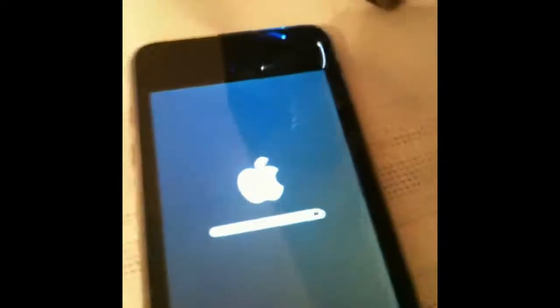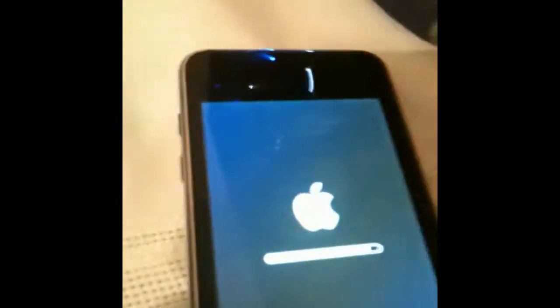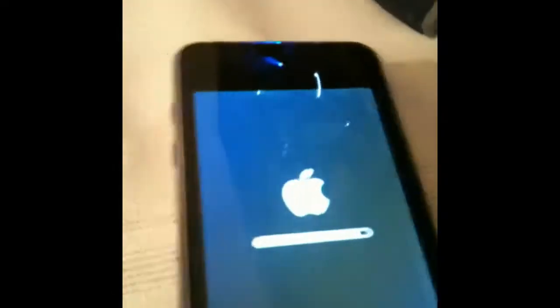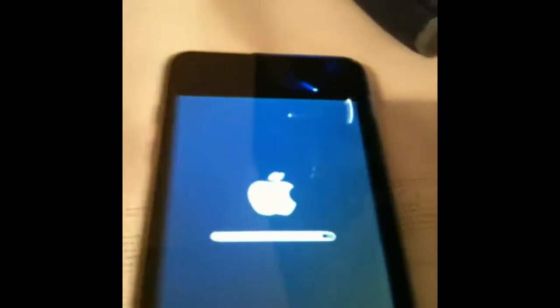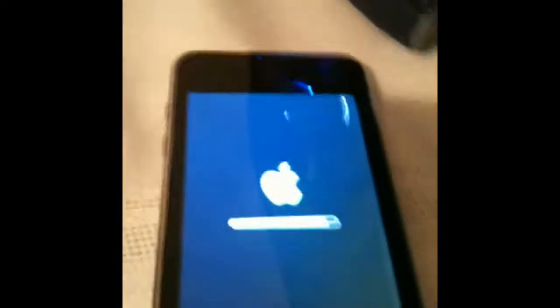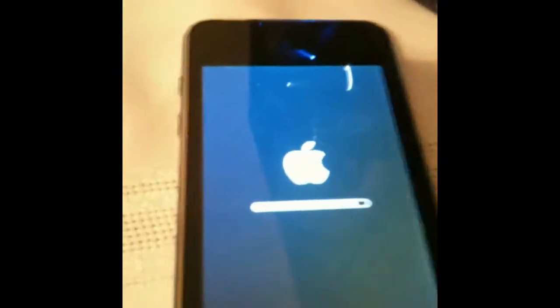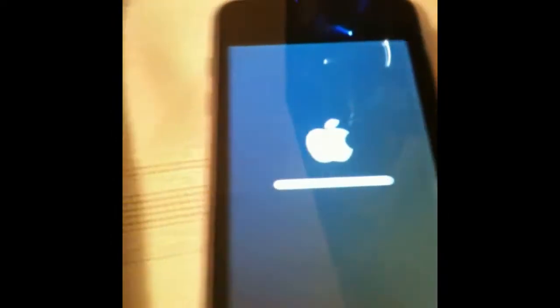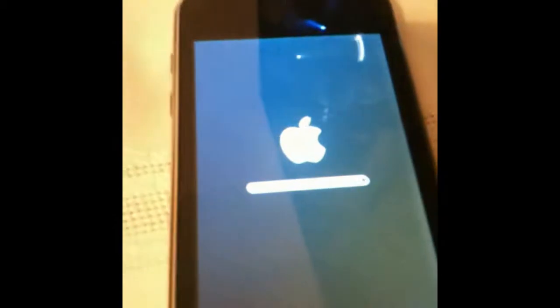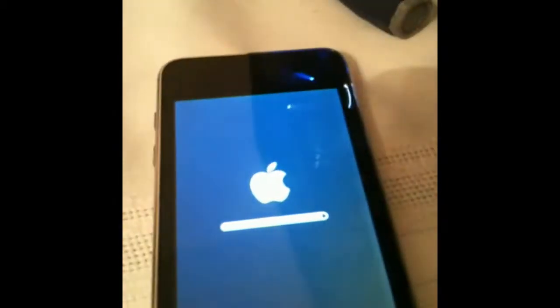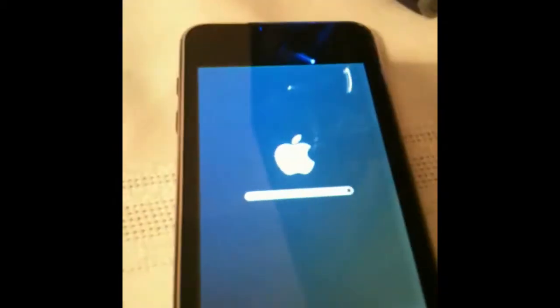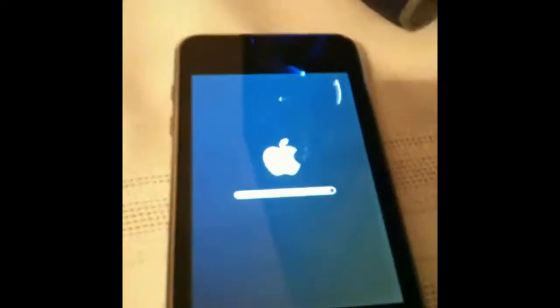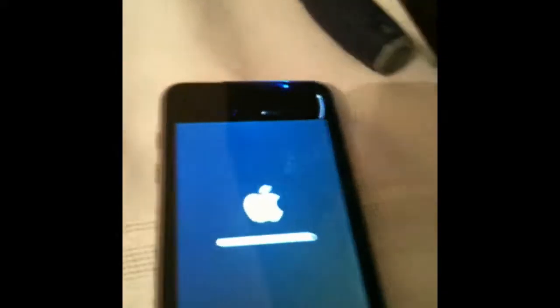Alright guys, as you can see, it's restoring the Sn0wbreeze restore, and just let it do its thing. This is going to take a while. Also, sorry for the bad quality, I didn't have my extra camera on hand and I'm using my iPhone 3GS. As you can see, it's almost done. This will probably take like 10 minutes, I'm guessing, but just let it do what it's going to do, and I'll be back on the computer explaining some more stuff.